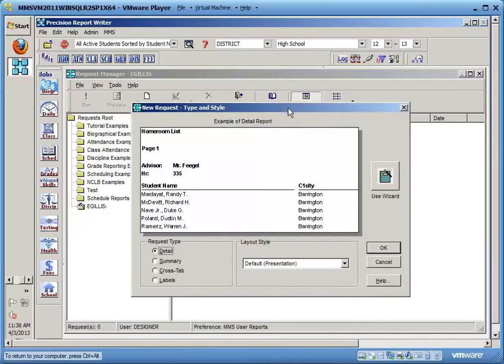Every time you create a new request in PRW, you'll get this screen. In the lower left-hand corner, you choose what type of request you want to create: detail, summary, crosstab, or label. Now in the second PRW webinar, we're going to be looking at summary, crosstab, and labels. In this webinar, we're focusing on a detail request, and a detail request allows you to display detailed information about students or other data that's in your MMS database.